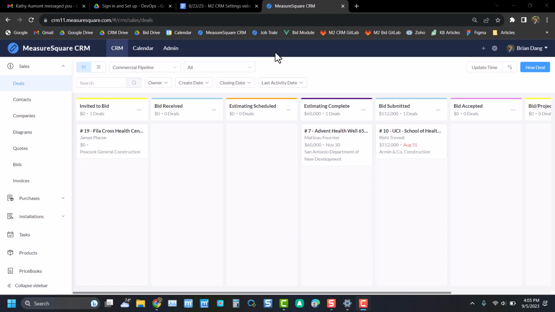Today we're going to do a brief tutorial of how to use the custom field settings inside of our MeasureSquare CRM. We understand that everyone's business needs are different and that certain CRMs don't fit the unique needs of your team, so we allow you to create custom fields and text boxes for internal IDs or other fields like that.